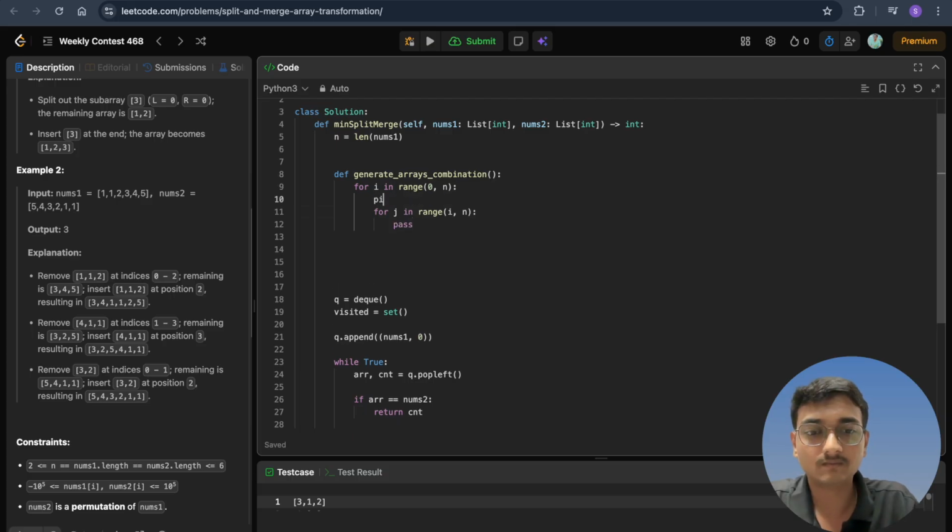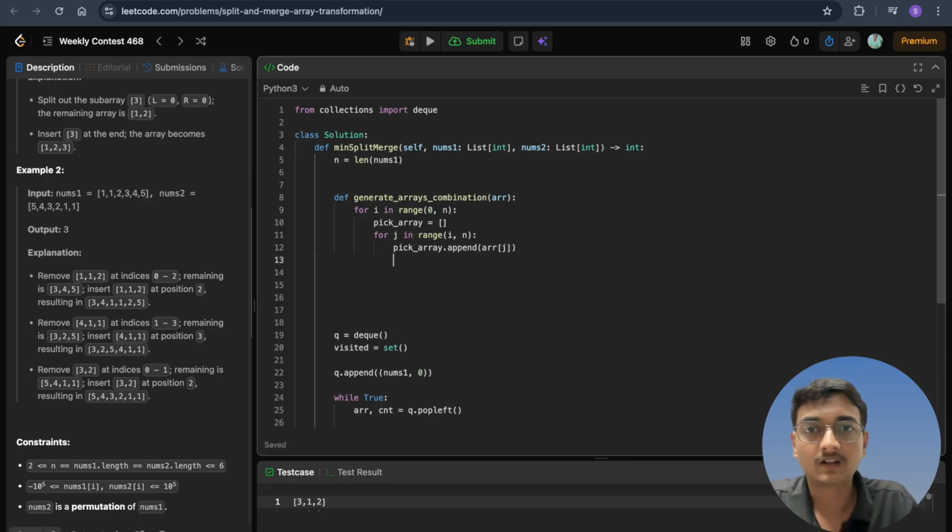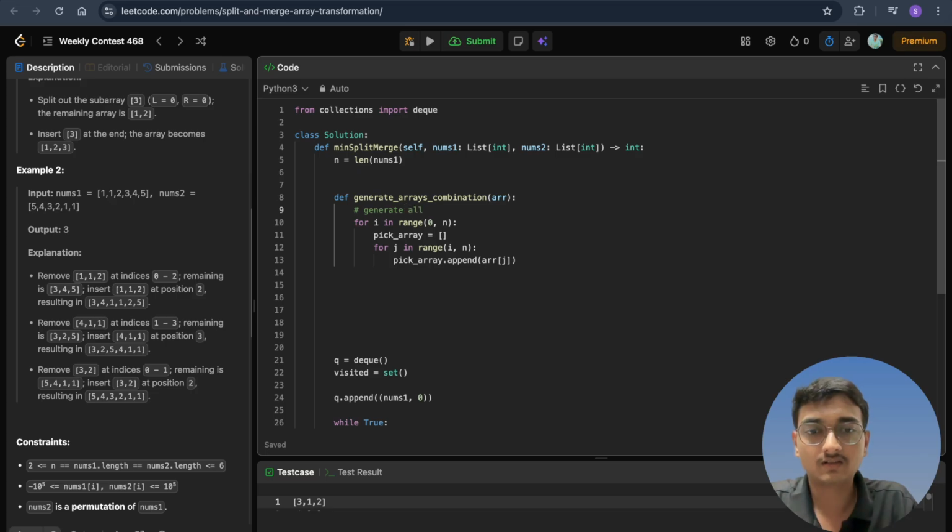Now pick array. So this is the array that I'm picking. So I can add pick array dot append, array object on the nums object. Let's name it array. Easy. Super. I need to pass the array here. Okay, fine. Now let me write comments as well. Generate all subarrays. Super.